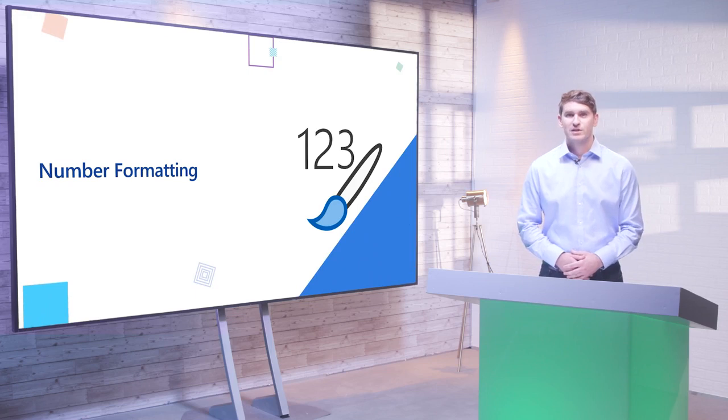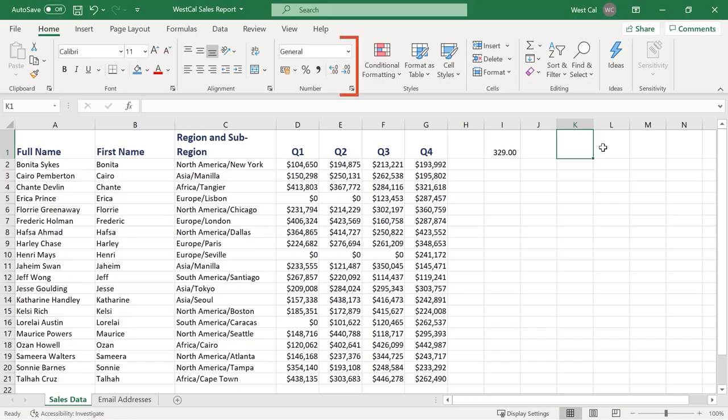Number formats are used to change the appearance of data and improve its readability. You can find the related commands in the Number group of the Home tab. Let's take a look at these commands. You can select a number format from the drop-down menu. Currency gives the default currency for country settings in your version of Microsoft Office.